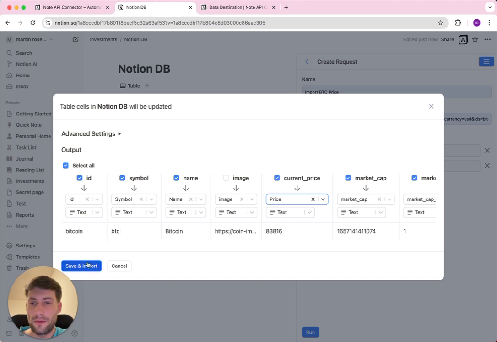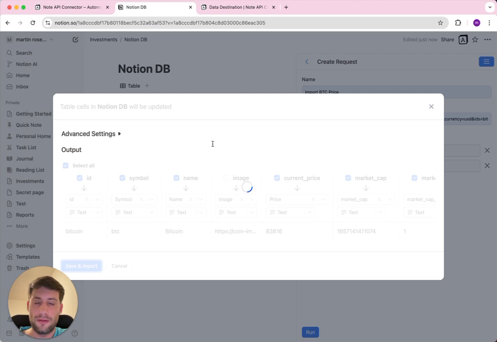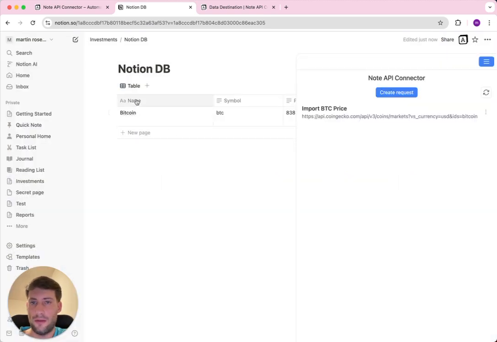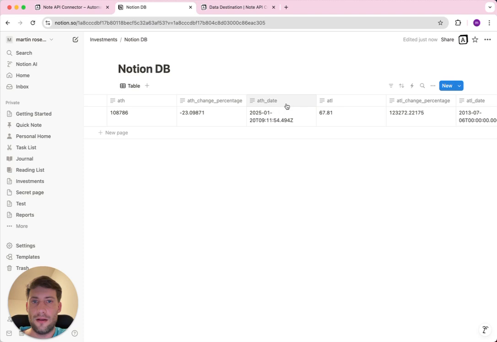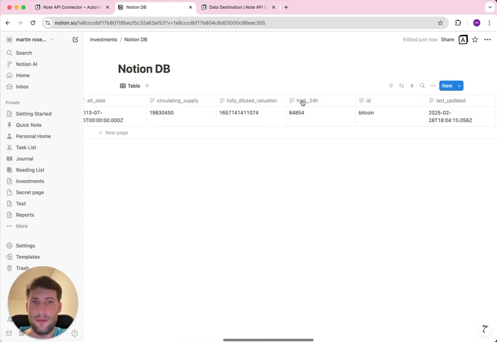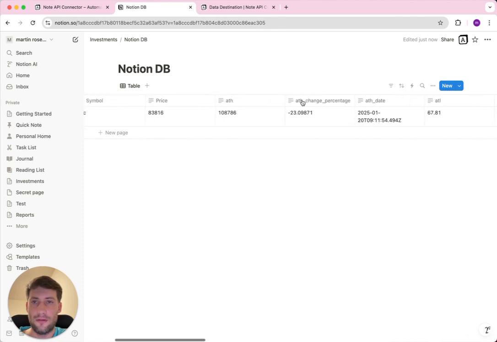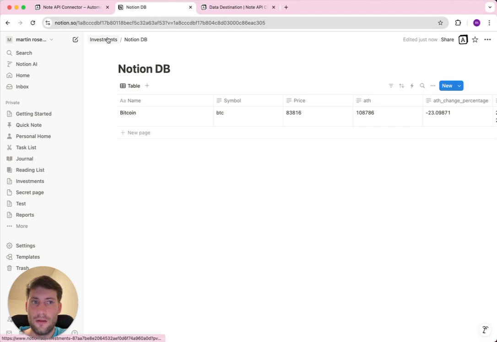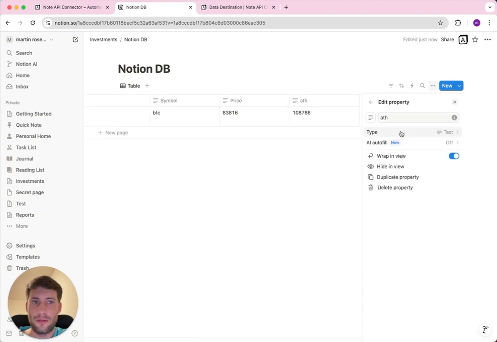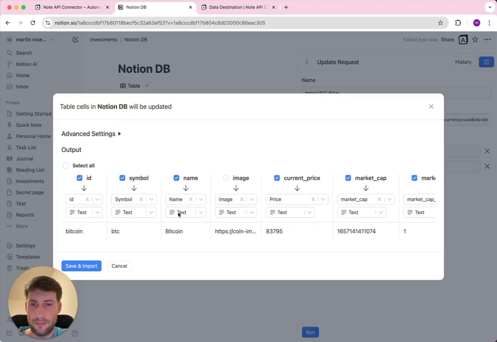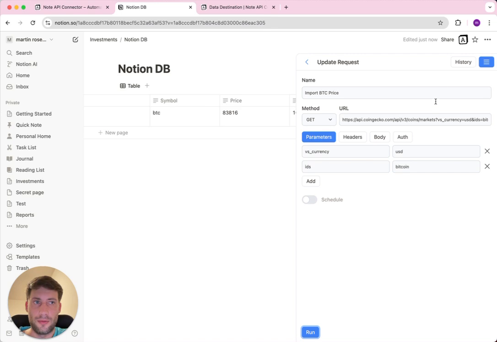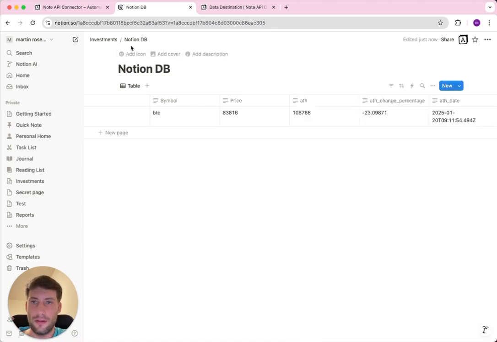So now when we import this data, you can see that we have name and symbol that we selected, and we have also the price field that we created, and then the other API fields that we added as they were in the response view. And you can also, for example, change the type of the property, and the same thing you can do also here. So this is how it works if you import data into a Notion database.